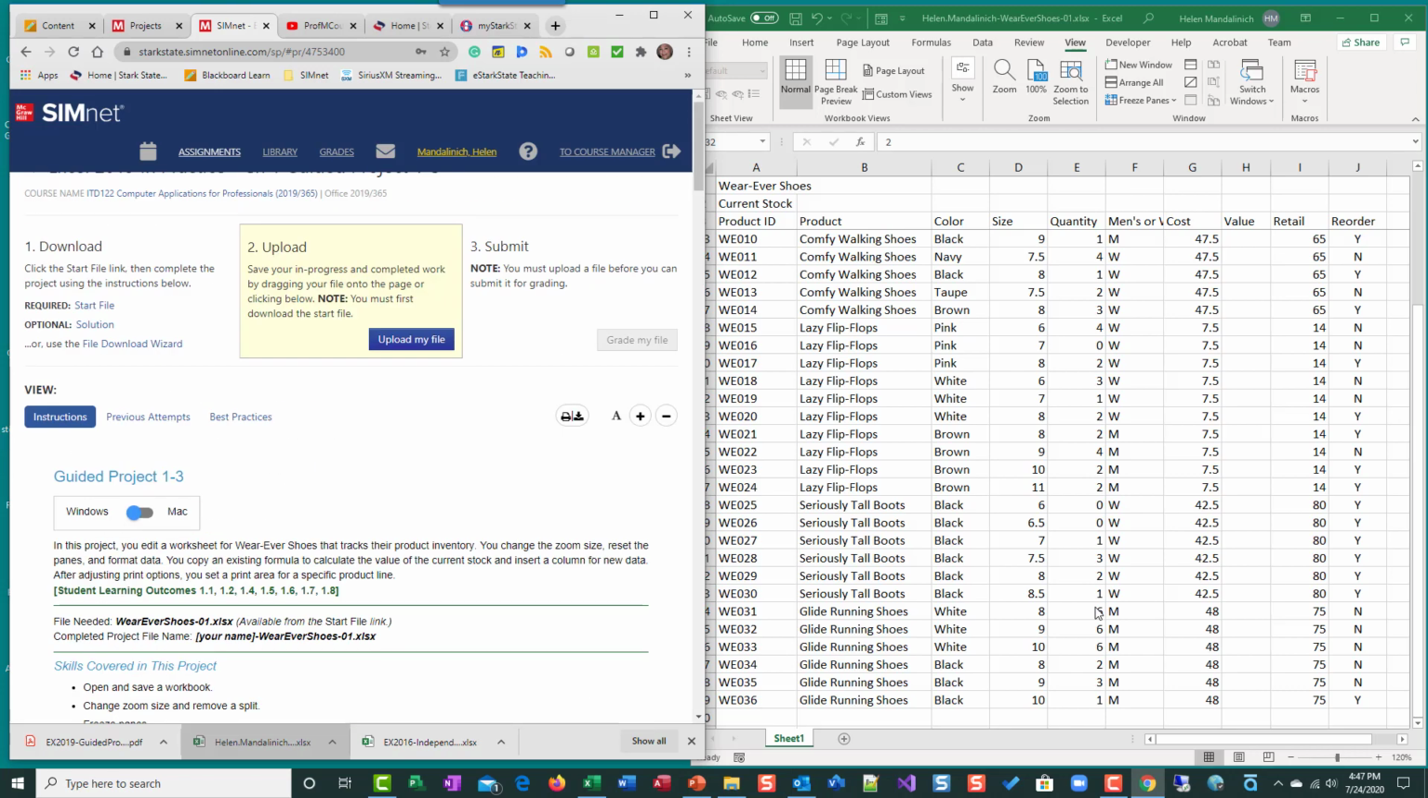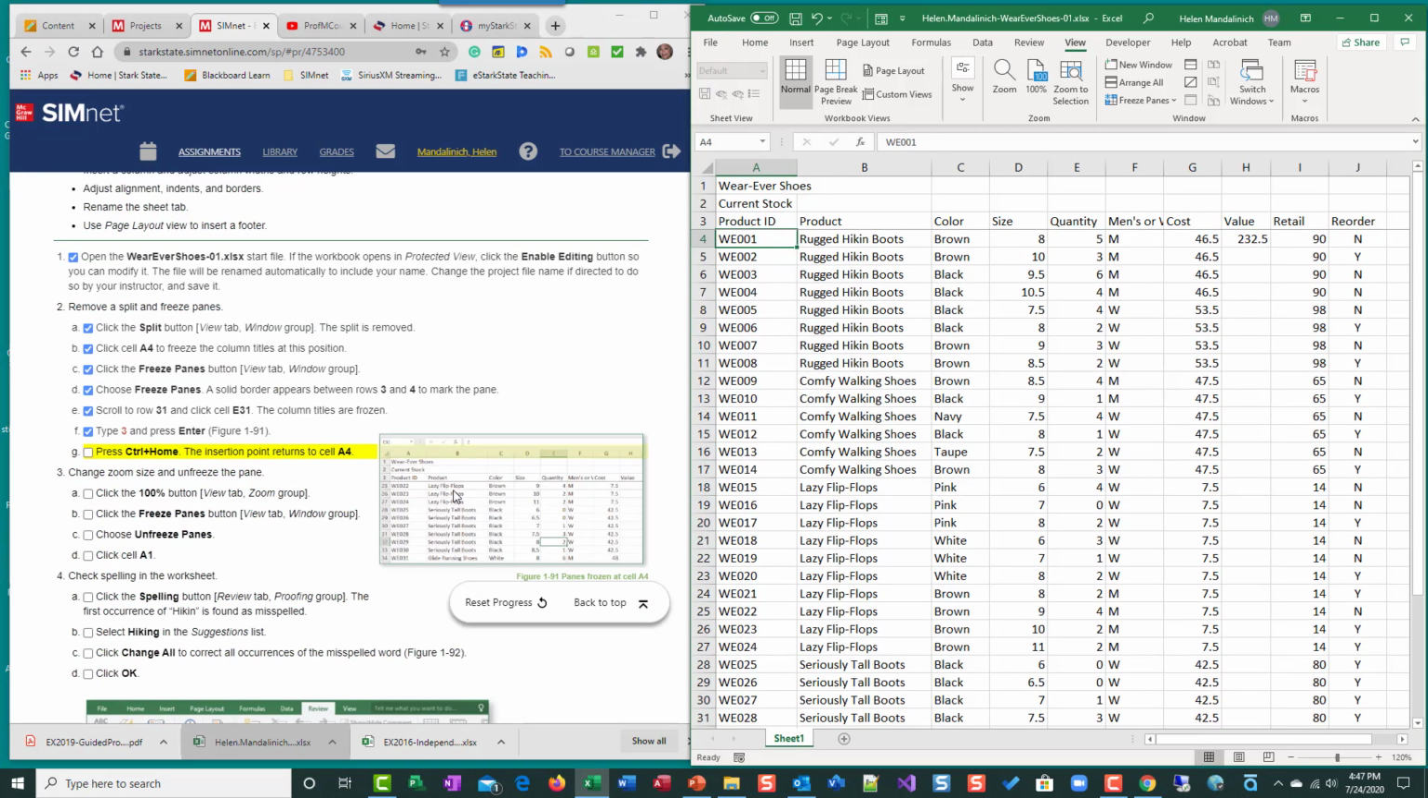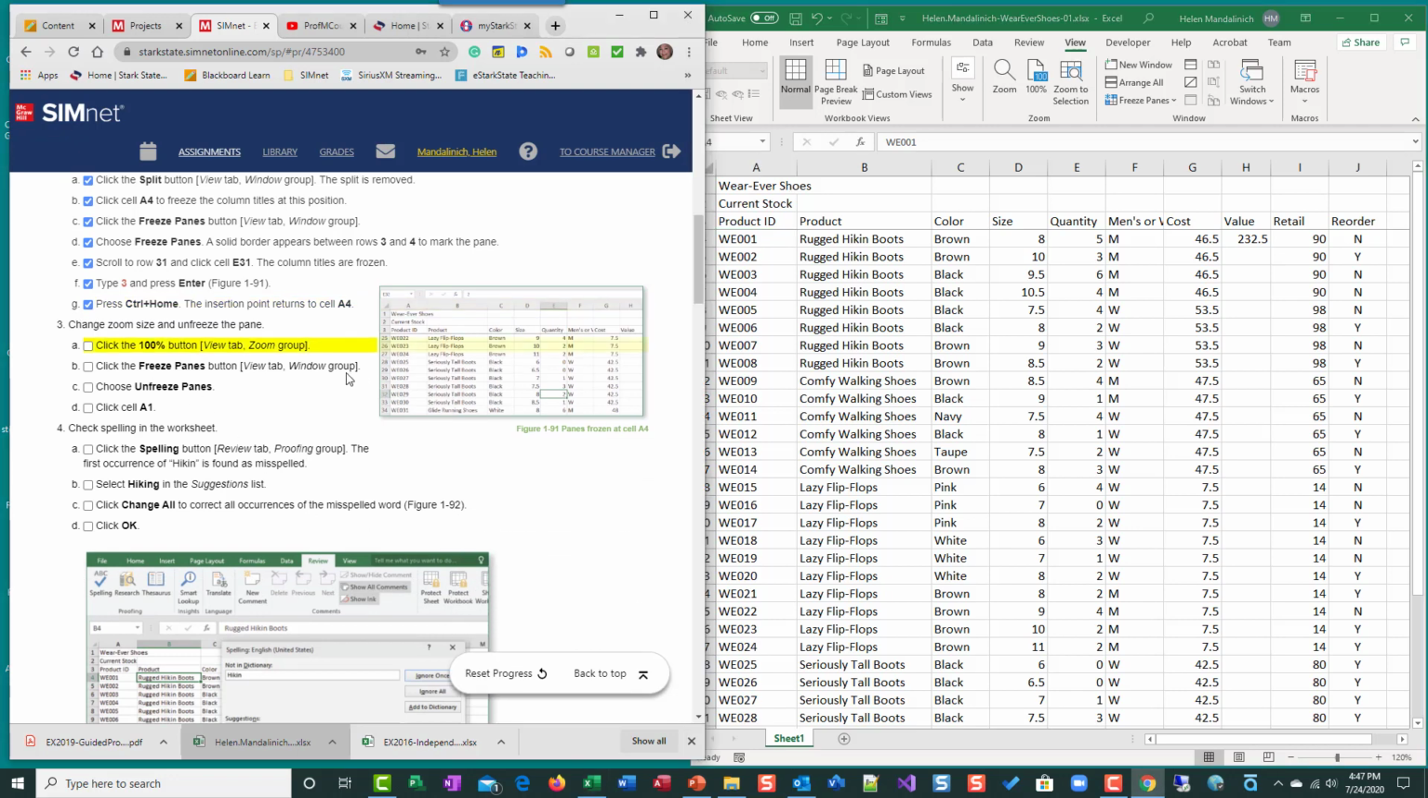Do a Control Home. Oops. Control Home. Wrong system. And we're back up to A4. See, it excludes the frozen area. I said it always is A1, except when you have it frozen, and then it's the first cell outside of the frozen area. All right, so down here we can see that we're at 120% zoom.